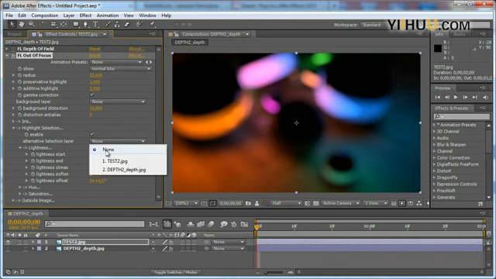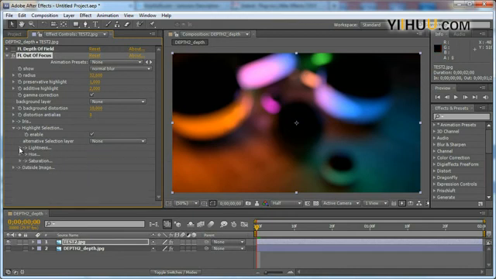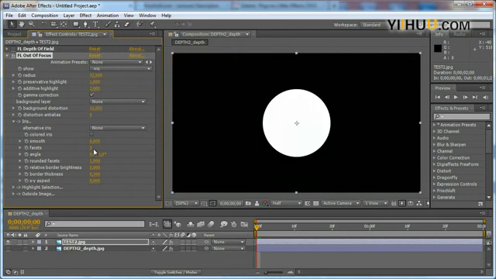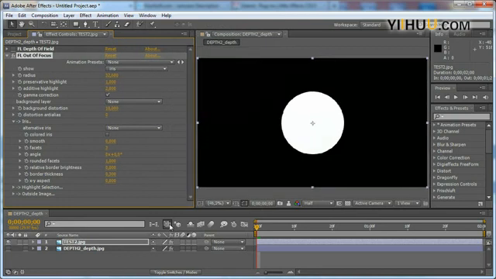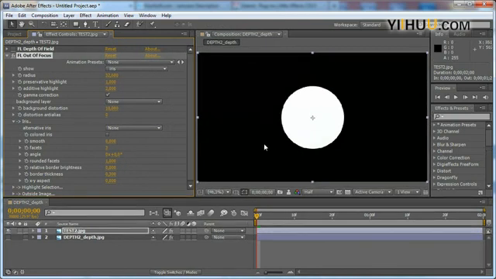Again, you can select an alternative layer for the highlights, and we have these other options for the different channels. We have the same option for the outside image like in the depth of field plugin, and we have the same settings for the iris here, but the difference is that we can create a custom iris shape.